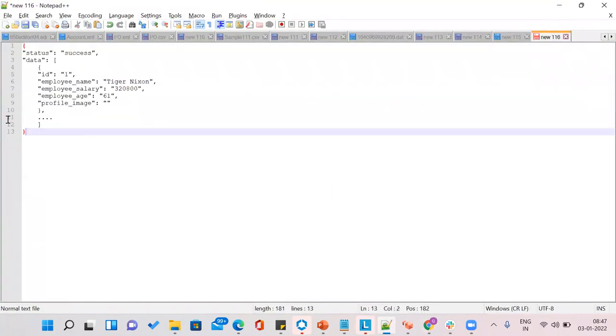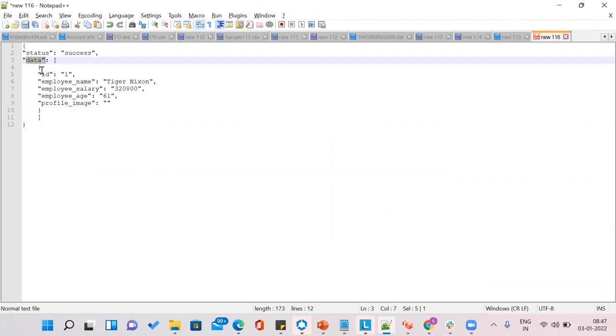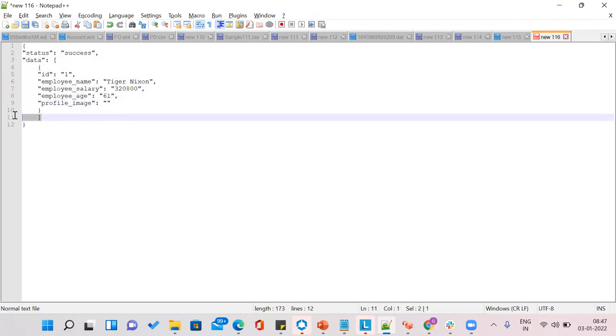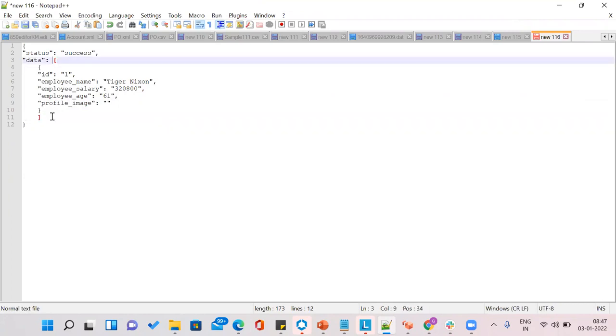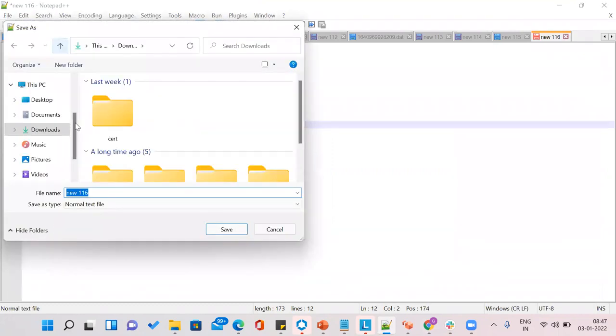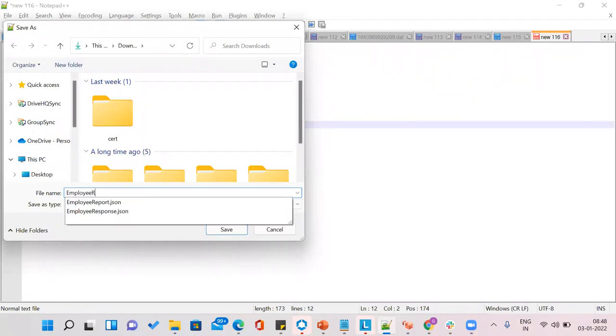This is the response we are going to get back from Survey Monkey. This is the data. We are going to get a number of employee details, so it is an array type. This is the sample file they give, and this is the way they provide the responses. So just employee response dot JSON.